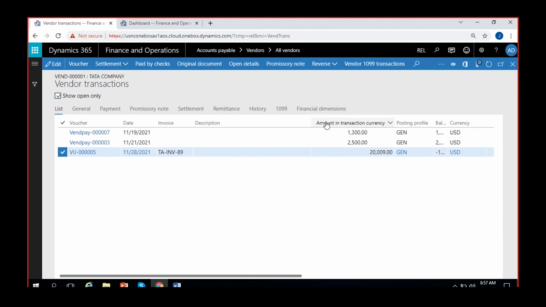Then reversal, we have seen it already. 1099 is specifically for US. So other than this, we have cash flow forecast and other inquiries. Inquiry transactions. Normally you have the same transactions also. So this is how we can settle and undo settle the transactions.